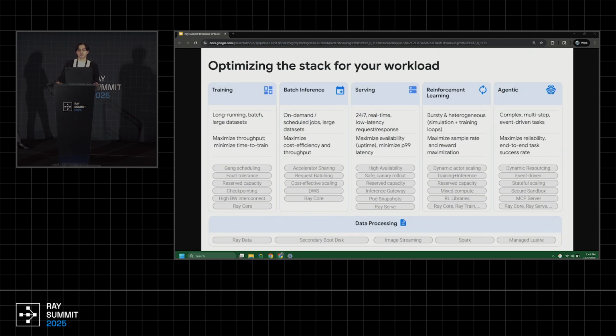So as you've seen through the features we just covered, Ray and Kubernetes offer powerful solutions for performance, utilization, and cost efficiency. However, different AI workloads, from training to serving to new agentic patterns, have different needs, as you can see listed under each group on the slide. And Ray on GKE gives you the tools like gang scheduling, accelerator sharing, and high availability to optimize the entire stack for each specific workload. We're also continually adding new features like label selectors so that developers can better utilize Kubernetes in their Ray workloads.